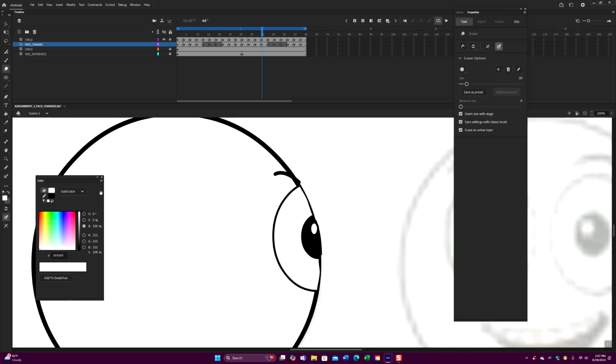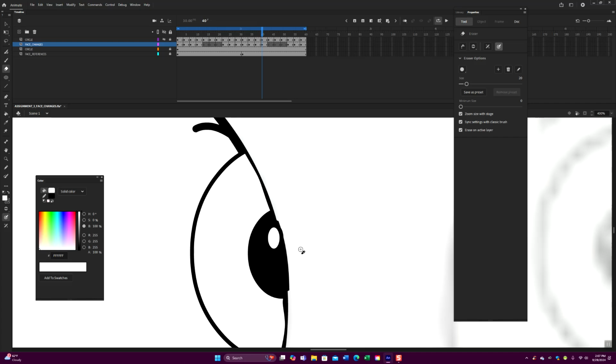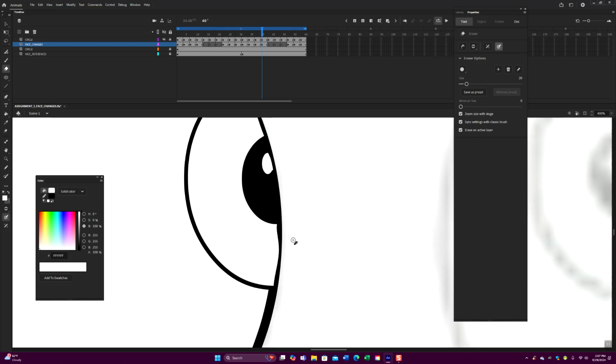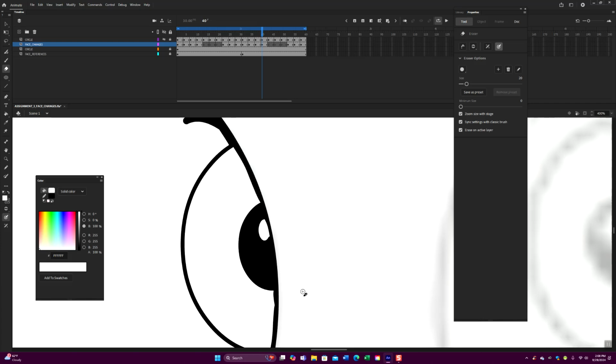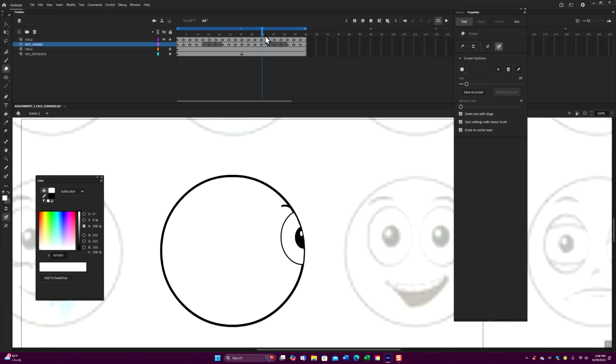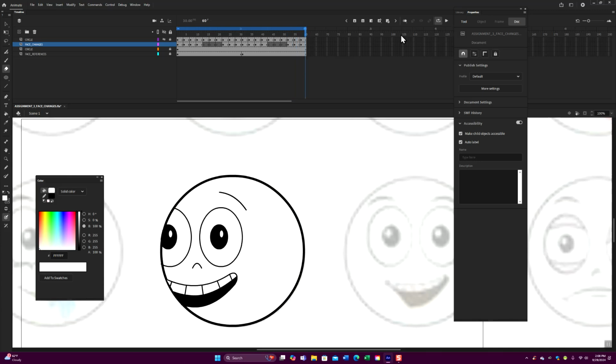And clean it up with the eraser tool. There we go. I'm just trying to be meticulous here. That's okay. It doesn't have to be perfect. Okay. All right. So that's good. And then it goes back around, this time coming around the other way. A new face. So now we've got it.